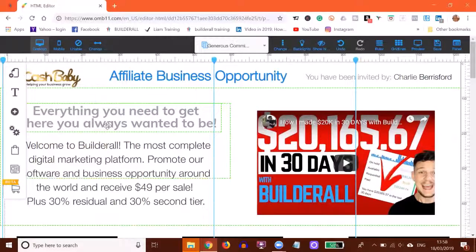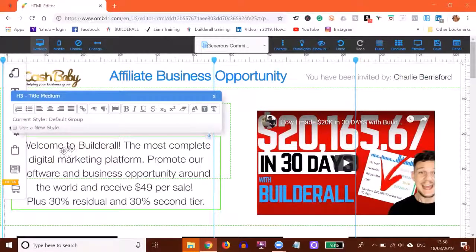Again, you can leave everything as it is. If you want to change the writing, you can just double click, and then it'll take you into that box where you can edit it.